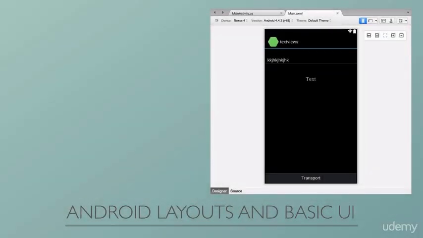Welcome to this section on Xamarin.Android layouts and the basic UI. First, I'm going to show you what linear layouts are and walk you through layouts in general. Linear layouts are the foundation of all of your AXML files.